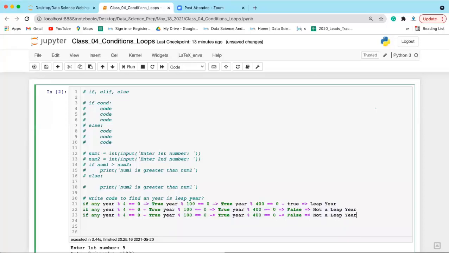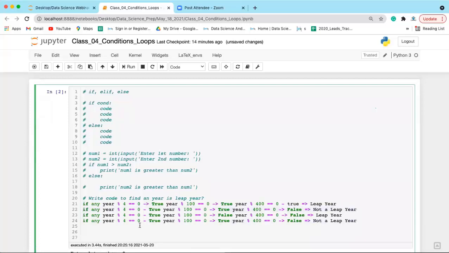Let's say in this case this is true, this is false, and this is also false, so it is going to be a leap year. And finally if this is false, this is also false, then not a leap year. So you have to check all these conditions and check whether it is a leap year or not, and you have to check with the input. The input for leap year, you have to check with this below input.